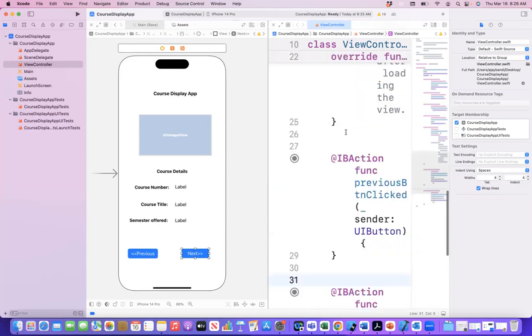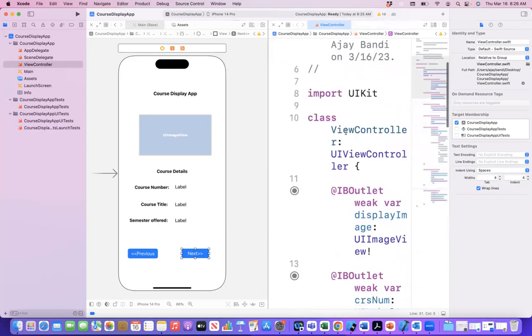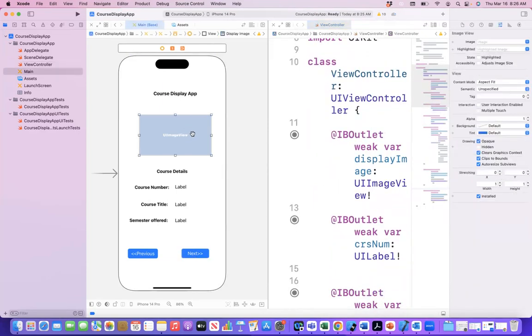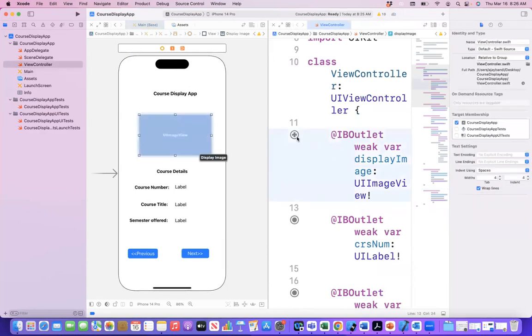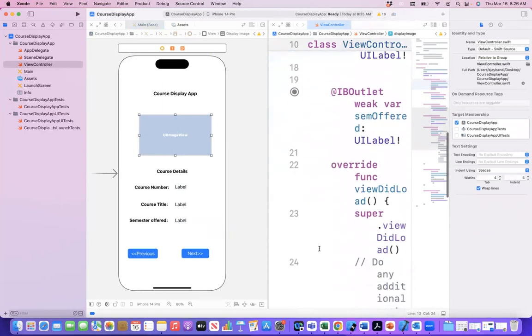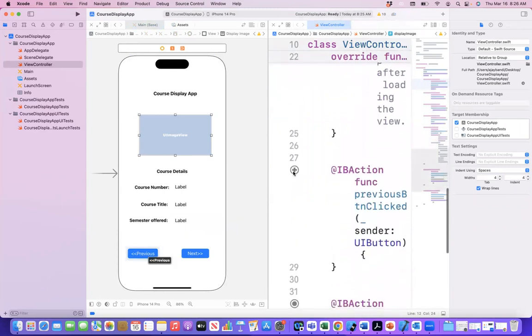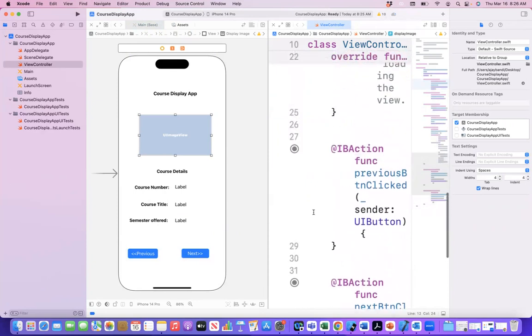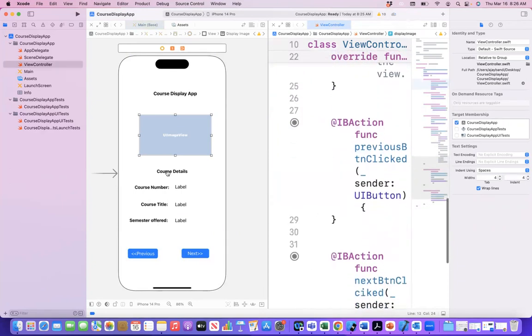So you know how to check the connections. Basically, in 2 ways we can check. Just select that particular connection or hover on it, and you would be able to see the name, course number, course title, course semester offered, previous button, next button. So there are 2 things for actions.